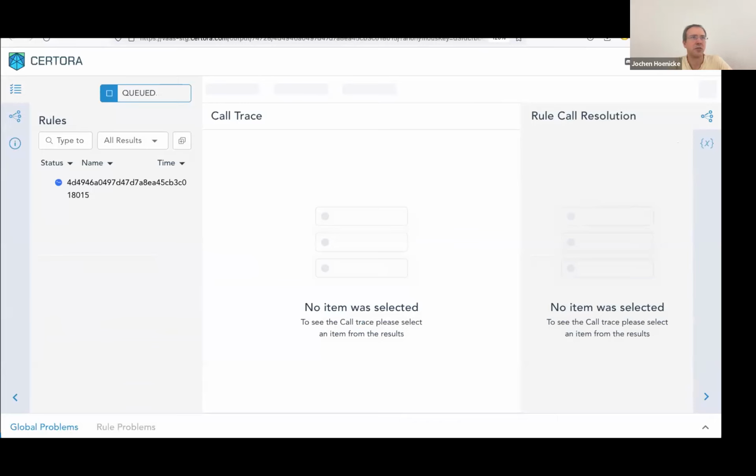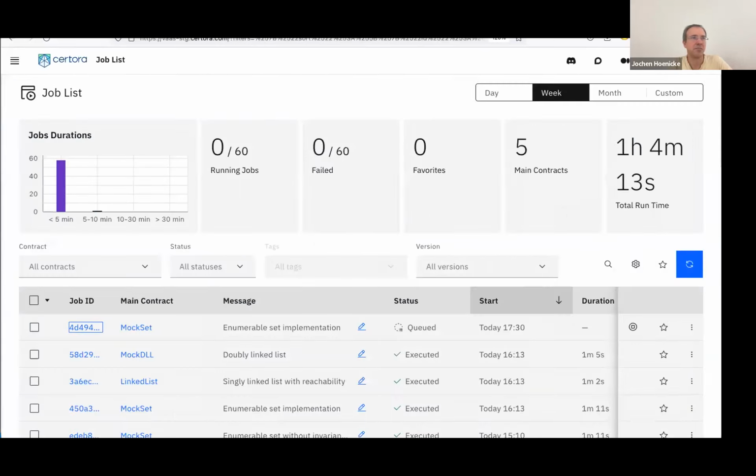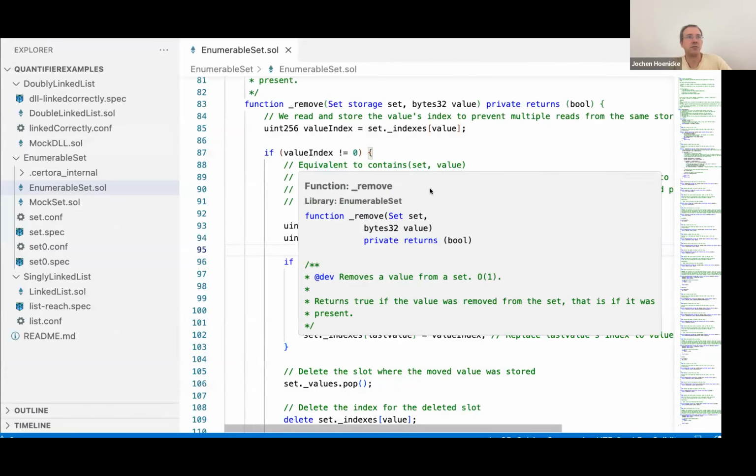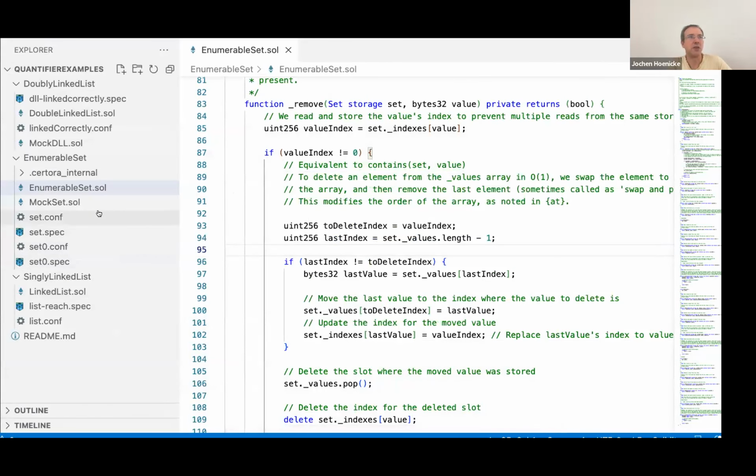I think I ran it with a different bug before, but it's still queued. It takes longer than normal. Maybe we can look at another example in the meantime.